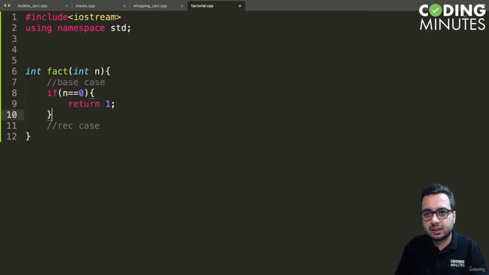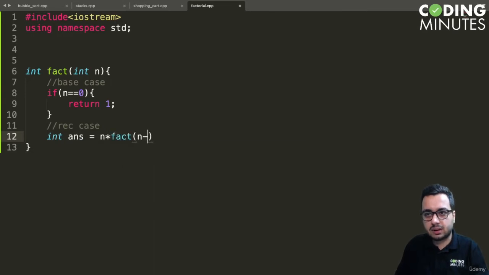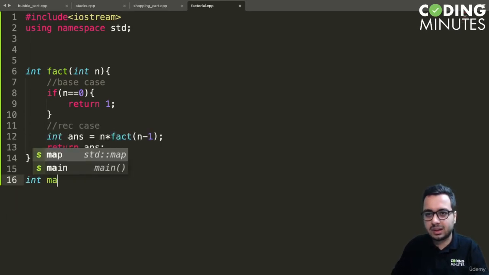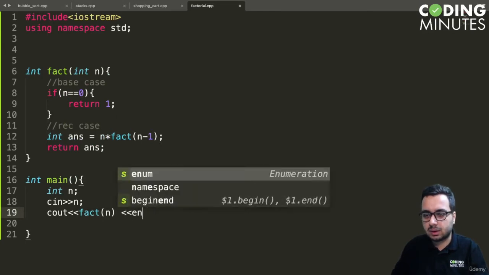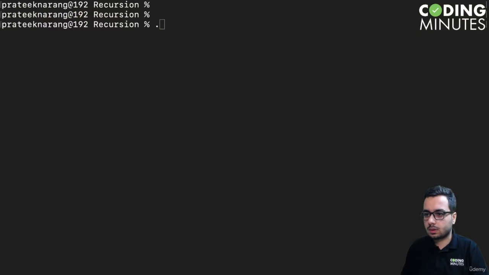That's it. In the recursive case, we know that the given problem f of n can be written as n multiplied by fact of n minus 1. That's it. And we can say return this answer. And we are done. So this is the complete factorial program. And now we are going to test our code. So maybe take input from the user and print the factorial of that particular number n. Build is successful, so let's run it.